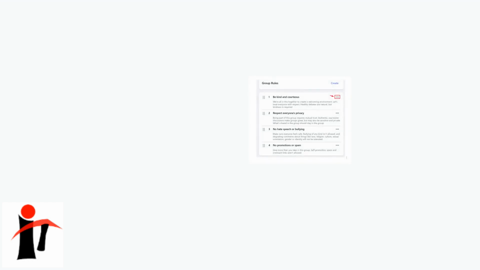Make sure the reason aligns with your group's rules, which should be clearly stated in your group settings. Optionally, you can add a personal note explaining why the ban is happening. This note will be visible to the banned user, providing transparency about the decision. Finally, confirm the ban. Once confirmed, the member is permanently removed from the group and cannot rejoin. They will receive a notification explaining the ban.